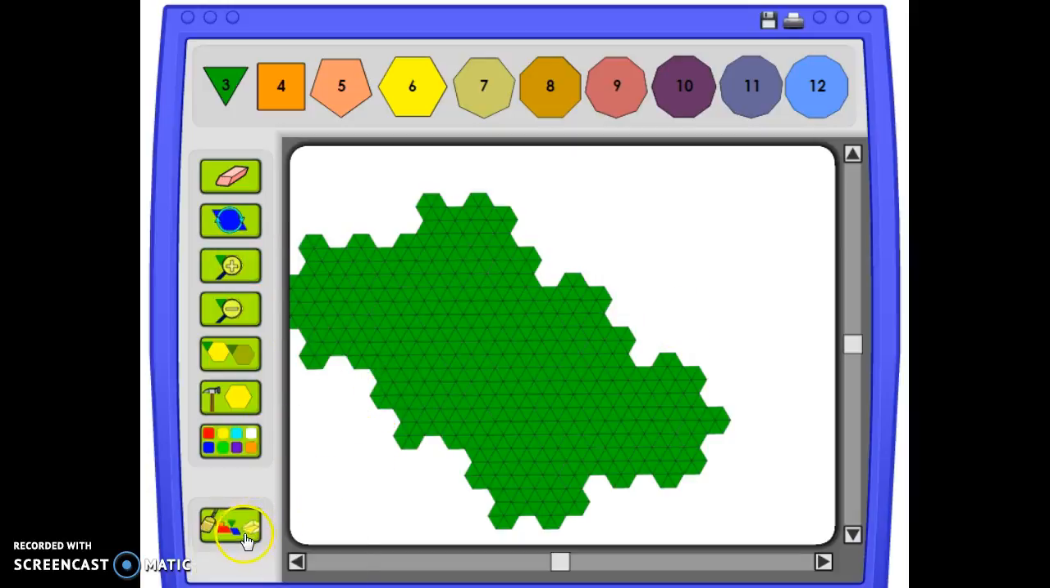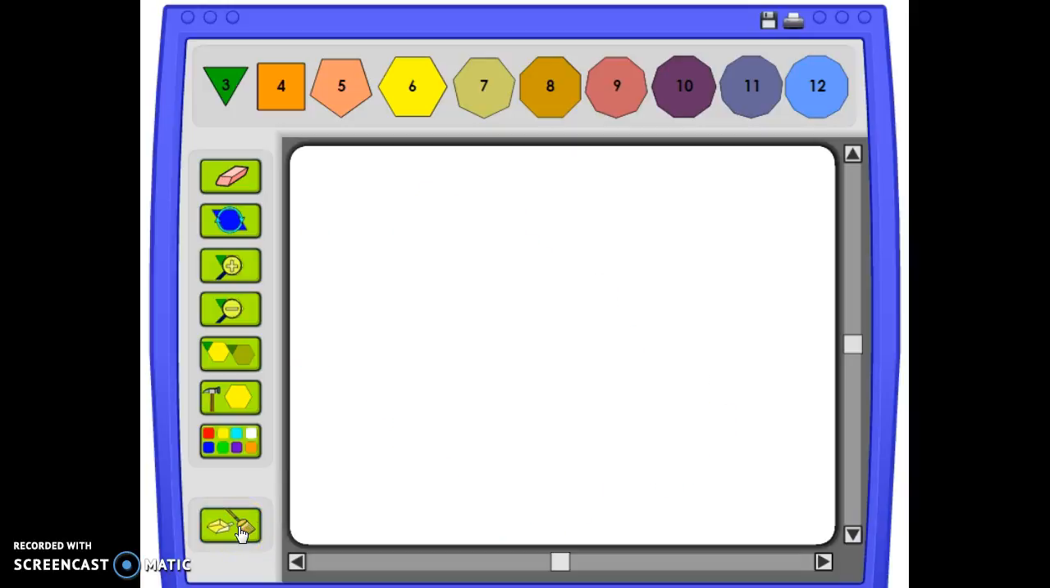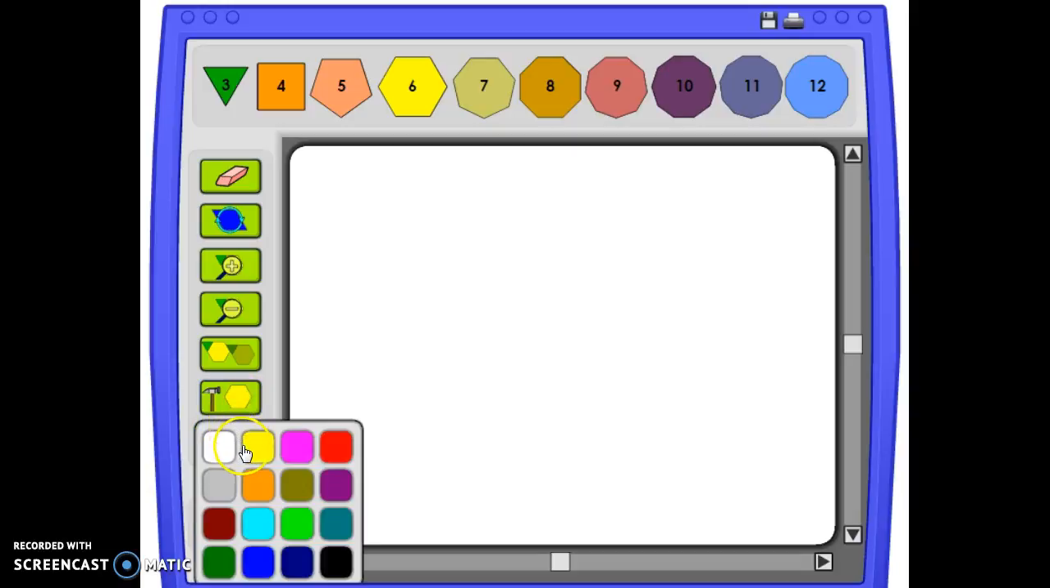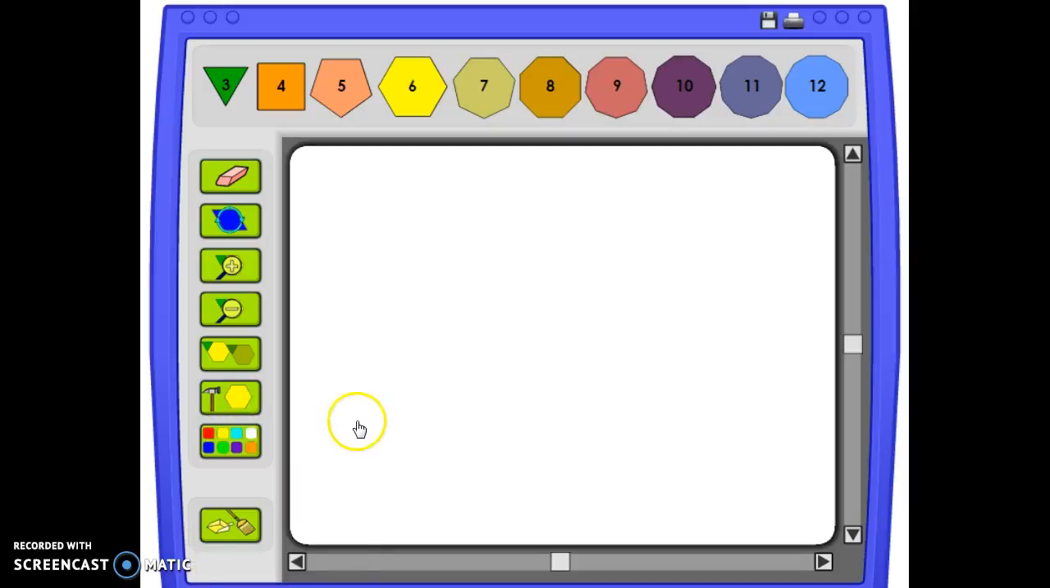If you decide to scrap your whole idea, there's this dustpan down here. This breaking shape, I never got that to work. So if you get it to work, good for you. Let me know. And then you have a color selector down here. So if you wanted to adjust colors, you can do that.